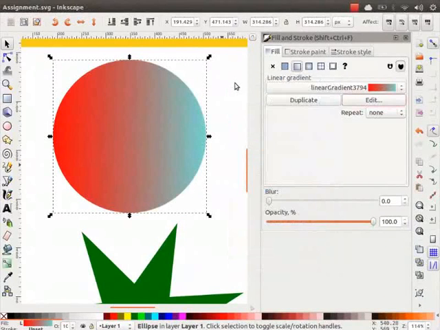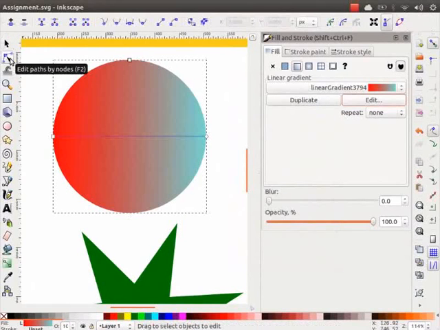Now, we can change the gradient angle. To do so, click on Node tool from the toolbox on the left of the interface. This is located right below the Selector tool. This will display a line on the circle. This line represents the gradient.